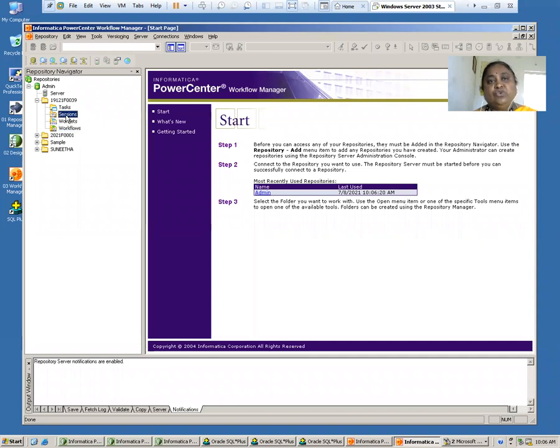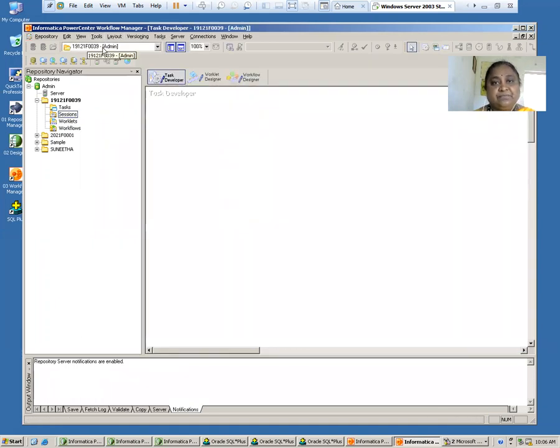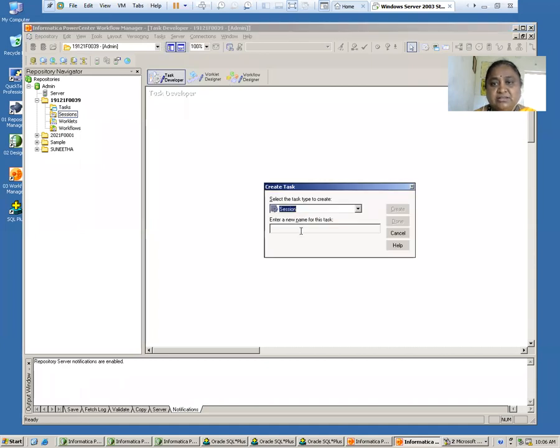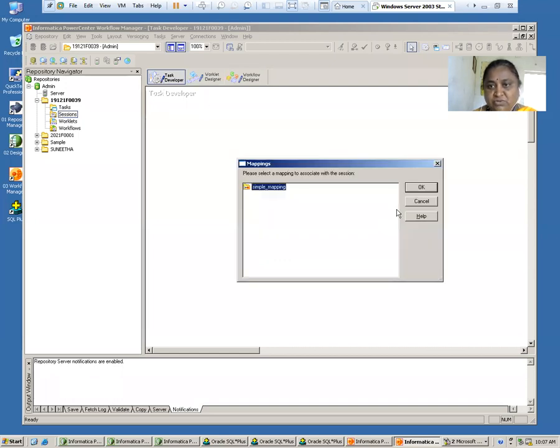So first I need to go for creating the session. How do I create the session? Go to tools, select Task Developer. Immediately you get the tasks here. You create the task. What is the task now? Because this is a session, I create, this is a simple mapping session, simple session. So I am creating my task now, create.